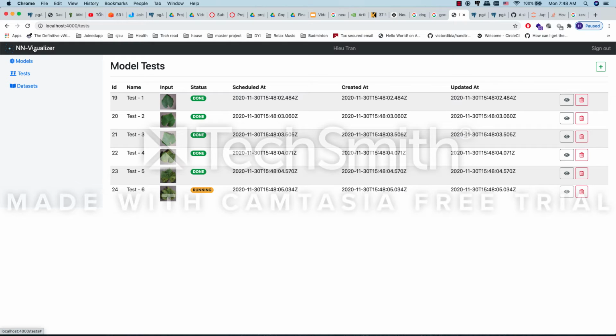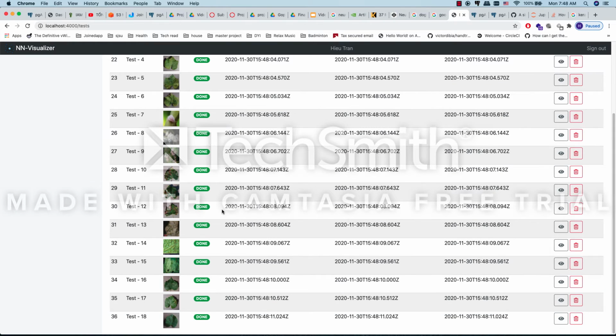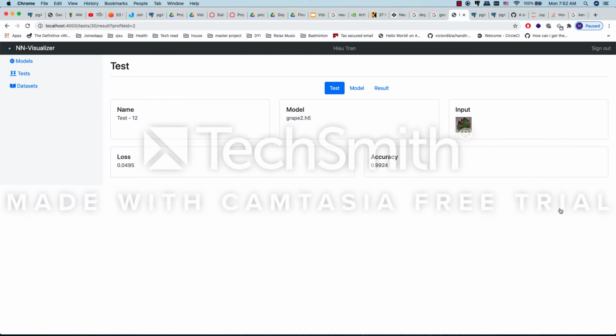When the test is triggered, depending on how many items we have in the dataset, several sets will be created, and a flag is shown when the test has successfully gone through. Click on the eye icon. The user can start to inspect the result of the test.